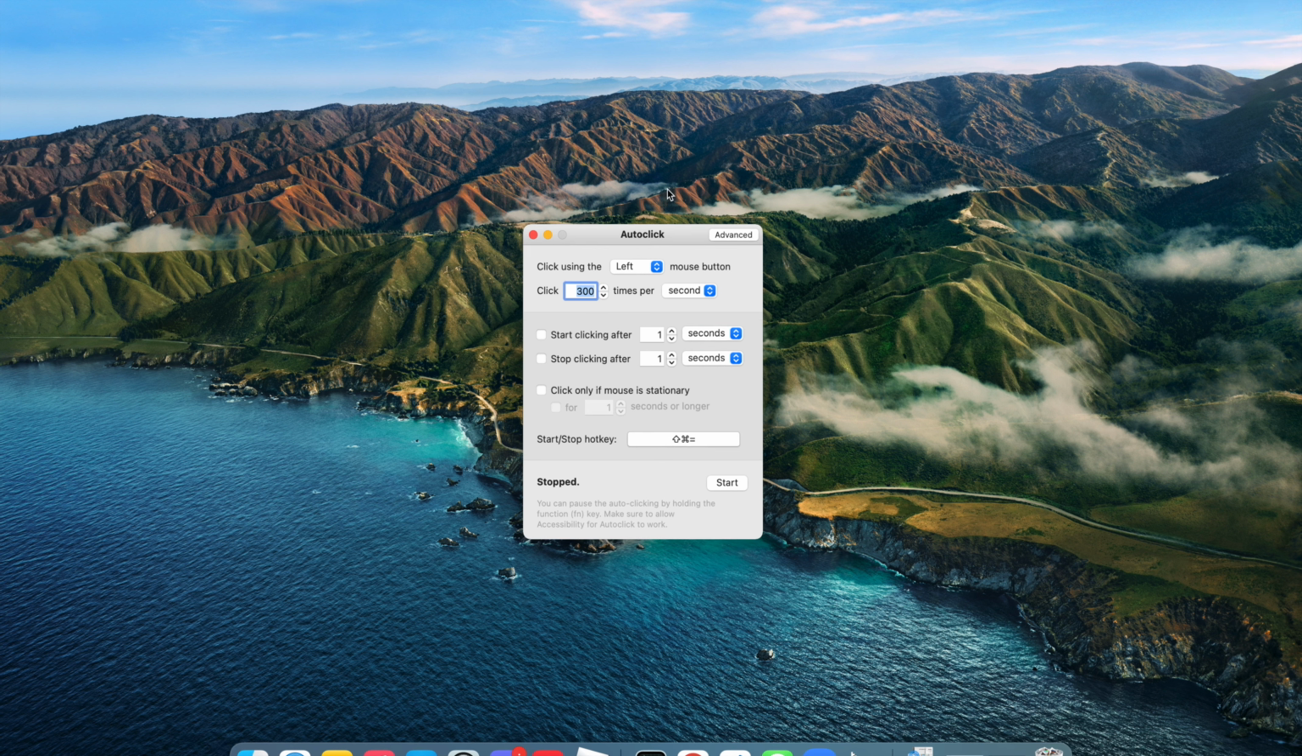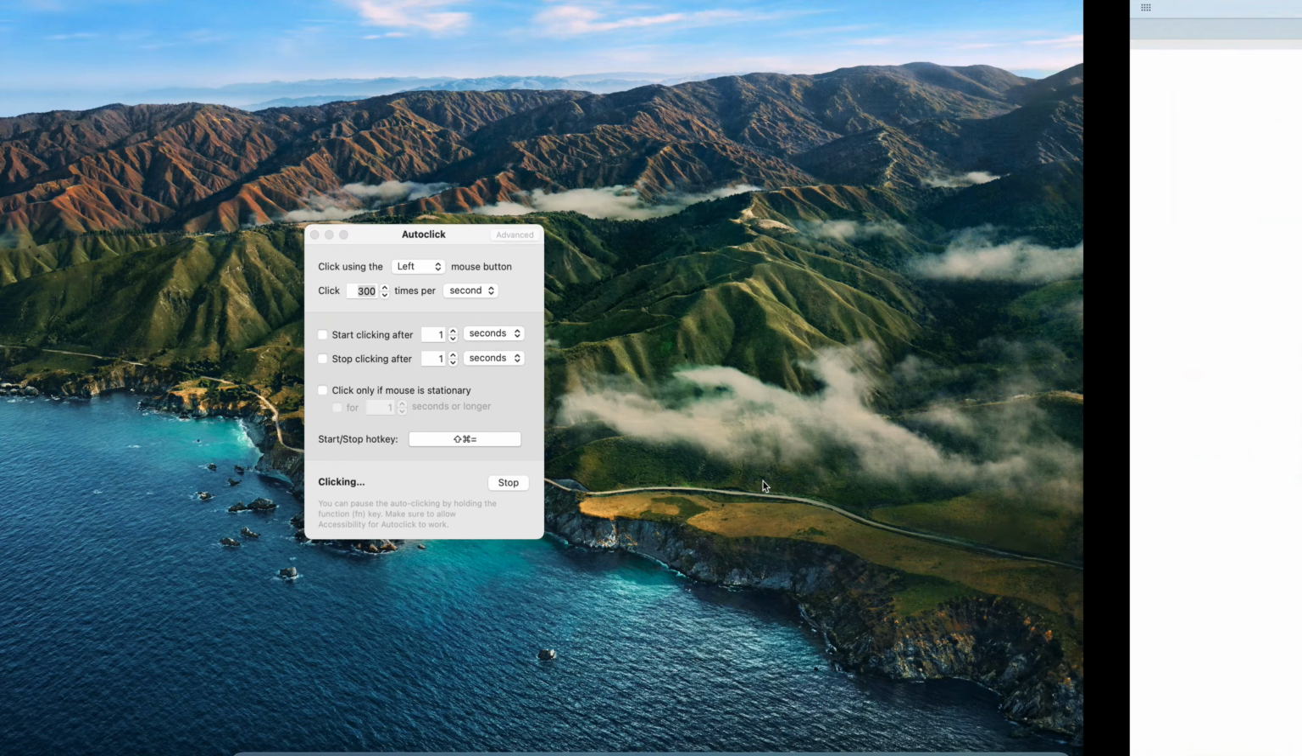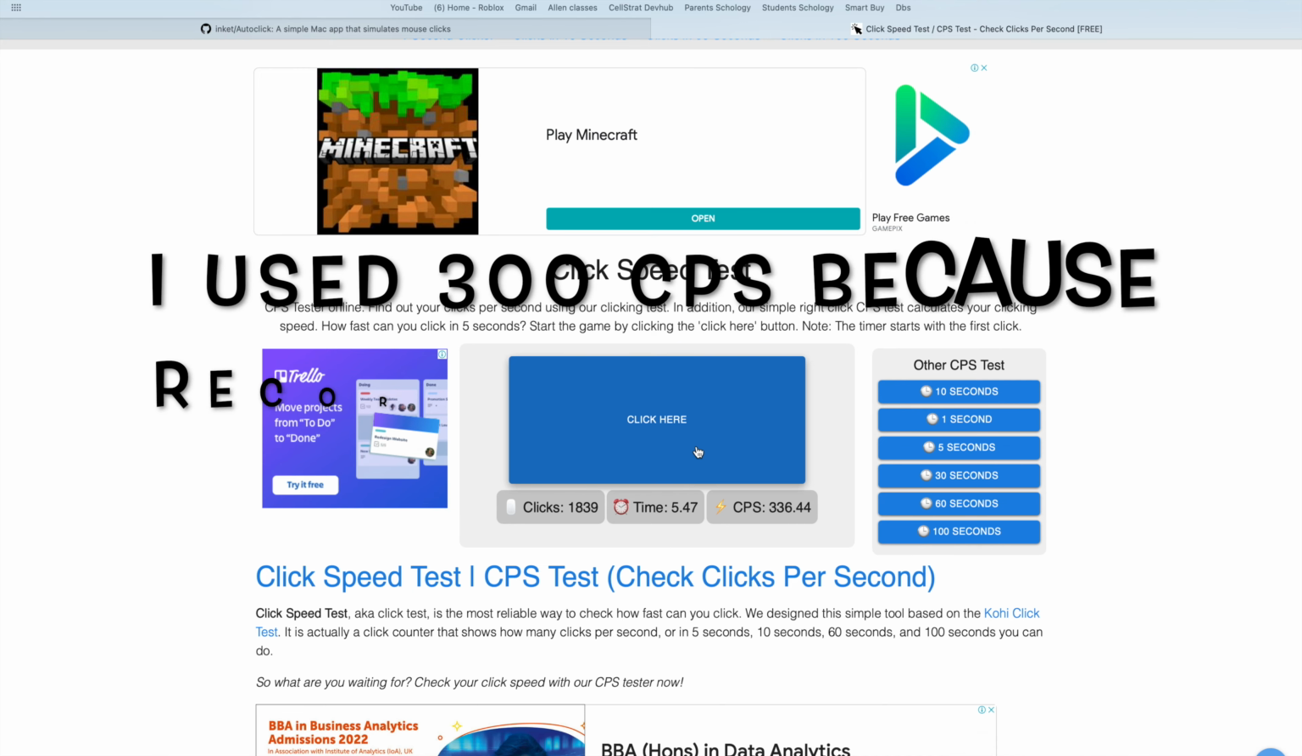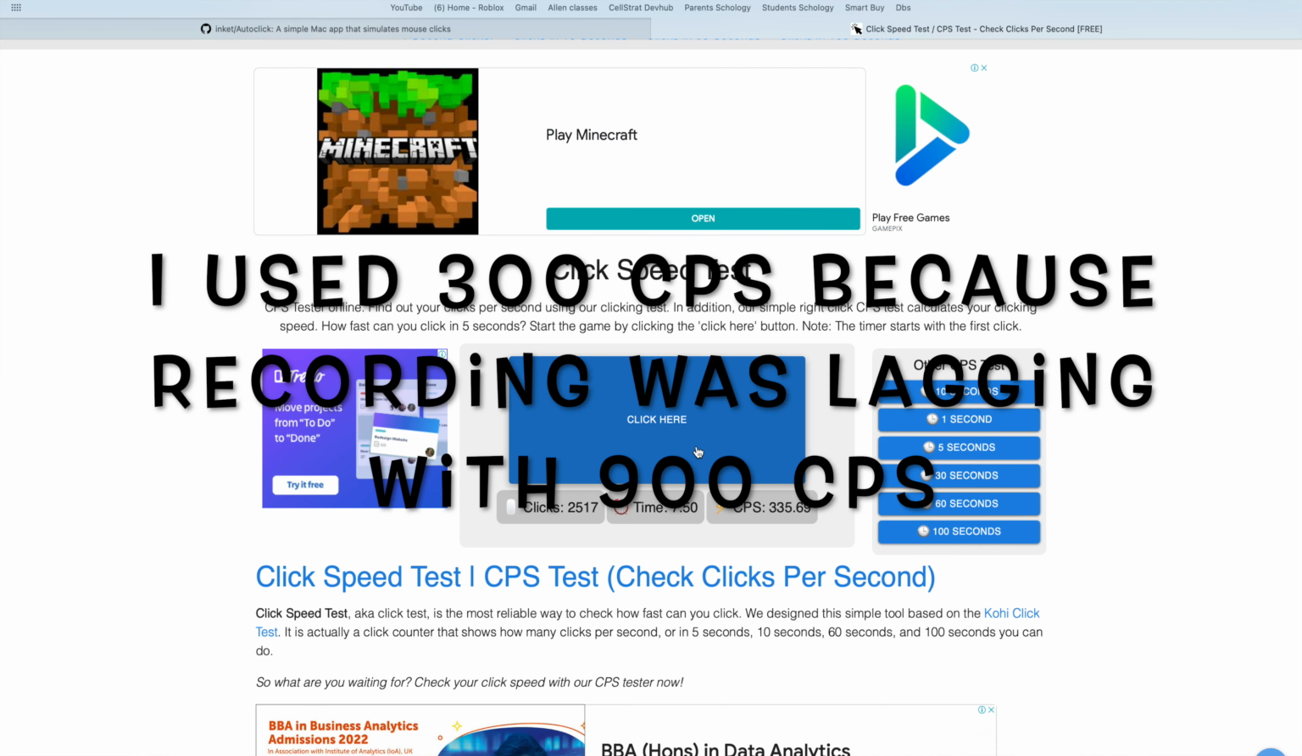Now to start using the auto clicker, you have to go into whichever tab you'd like to click in and then use your hotkey or click on start here. I'll just click on start. And now you can see that it's clicking 300 times per second, which is the amount I put in.